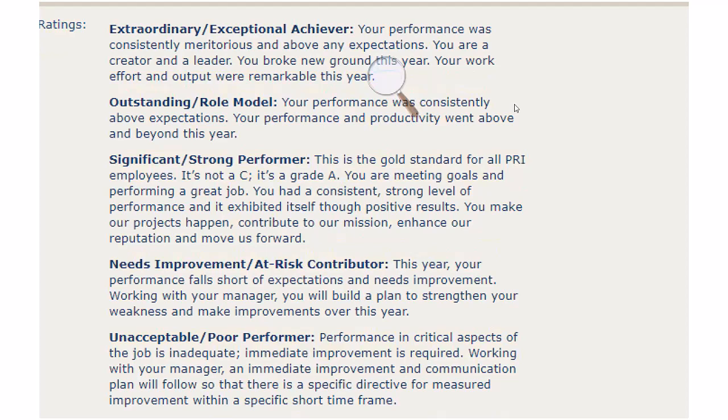Why did we do this? Because there was the A here, and then it was sort of like the B, C, D, E, F. And we didn't have anybody really in the bottom. If we did, they probably would have been addressed long before an evaluation.